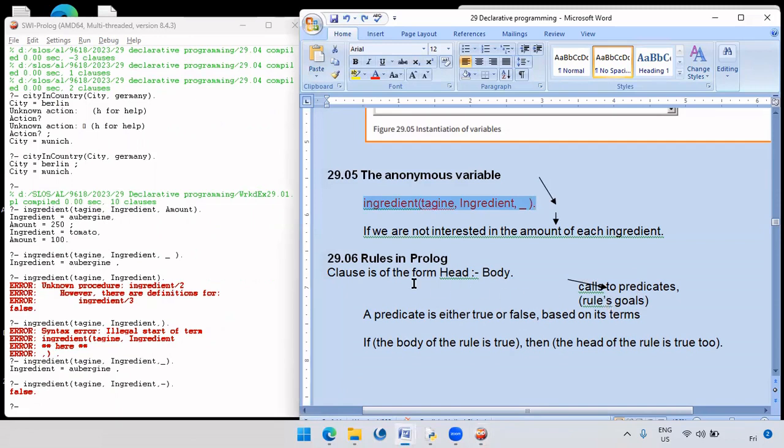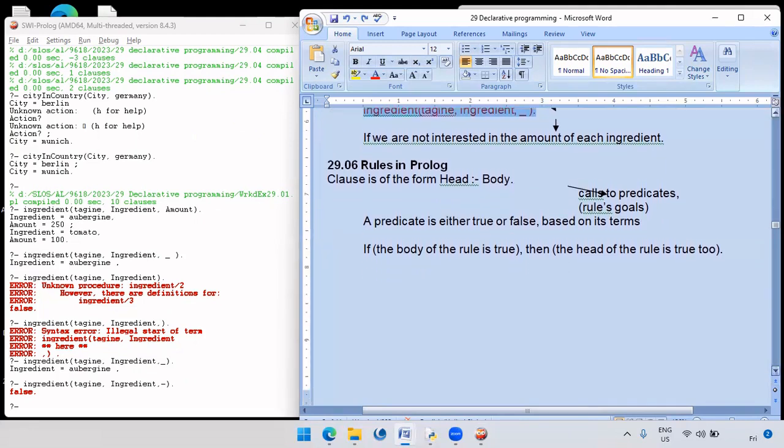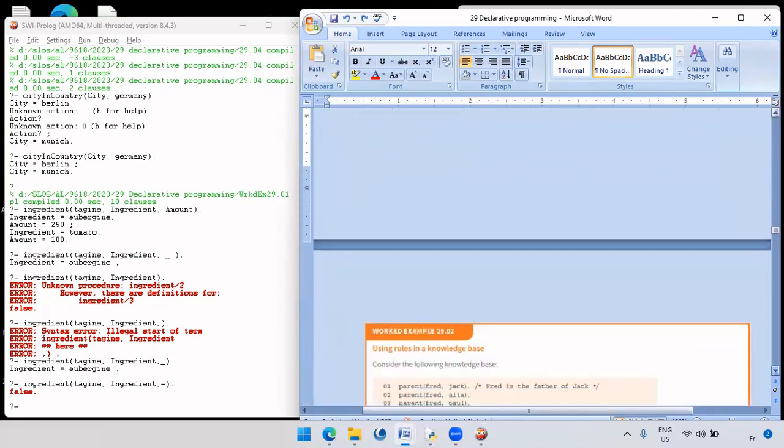So now we are coming to rules in Prolog. A clause is of the form head and body. The body is the calls to predicates, rules, the goals of the rule. A predicate is either true or false based on its terms. If the body of the rule is true, then the head of the rule is true too. Let's look at the body and the head.